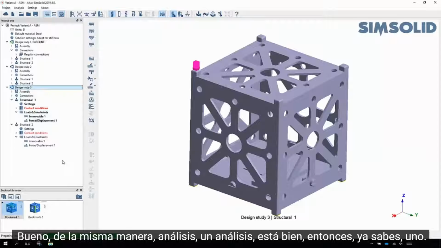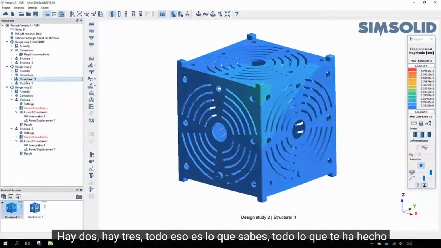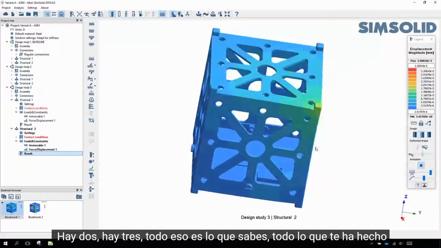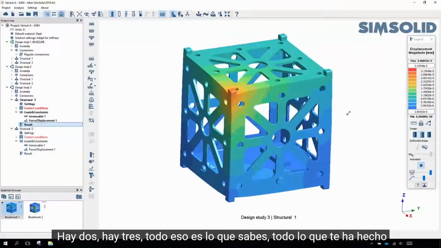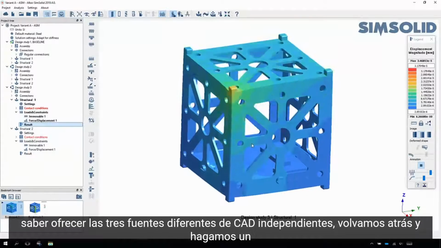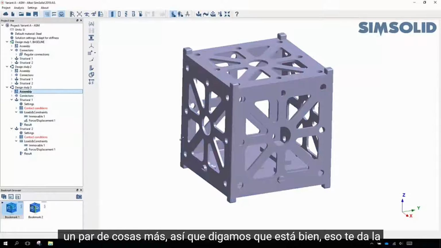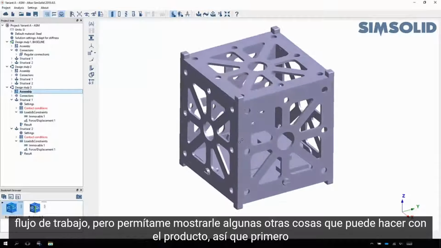Analysis 1, analysis 2. Okay, well, so there's, again, 1, there's 2, there's 3. All of that is done off of the 3 separate CAD sources. Let's go back and do a couple more things. So let's say that, okay, that gives you the overall workflow. But let me show you a few other things you can do with the product.